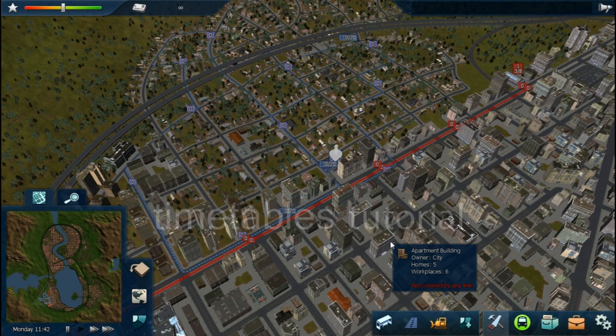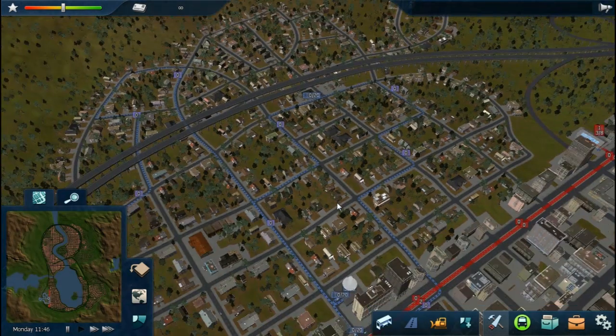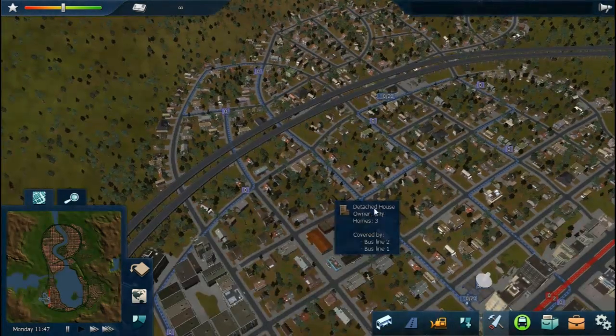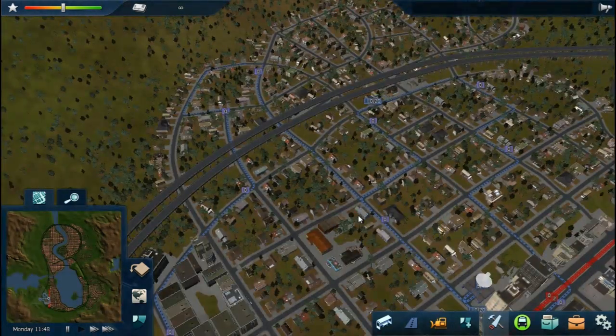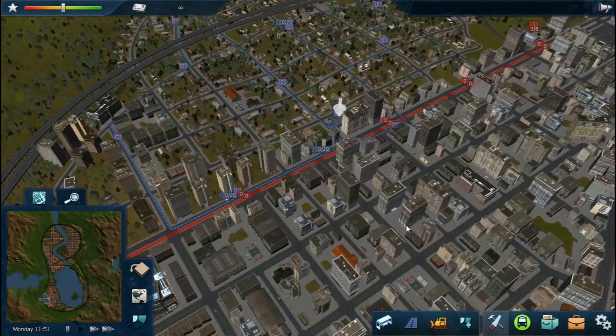Hello and welcome to the Cities in Motion 2 tutorial about timetables. In this tutorial we will see how to manage your timetables and how to adjust them so the lines will work together. As you can see here, I have three lines.